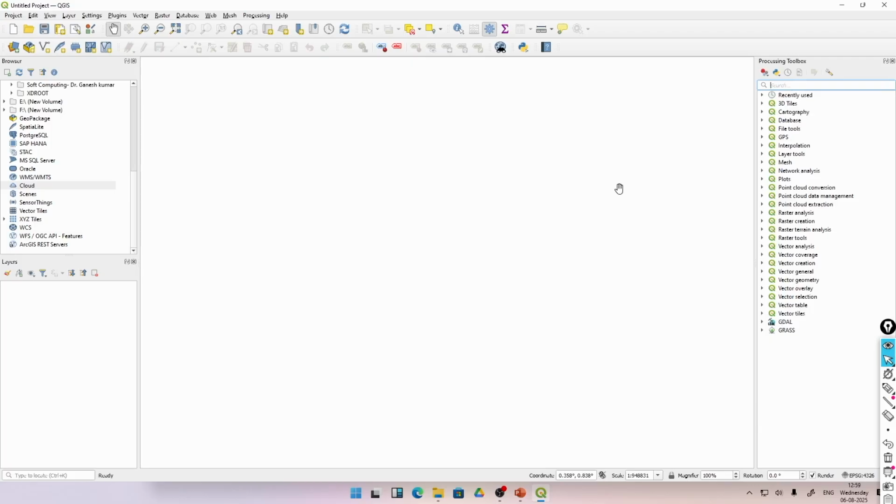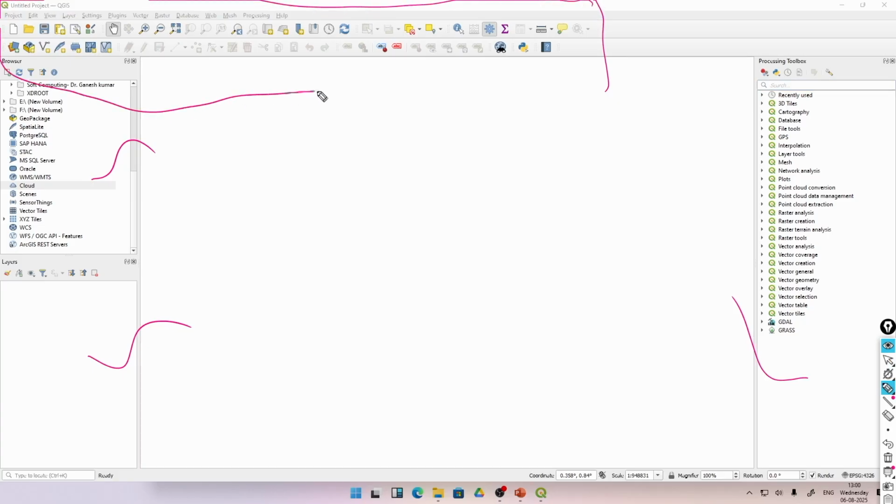Okay. Now, this is the basic setup. You have your browser panel, then you have your layer panel, and then you have your processing toolbox. On top of this particular software, you can see a set of tools here. In your complete journey of QGIS, you won't completely use all the tools, but there are a few important tools that I am going to show you now.